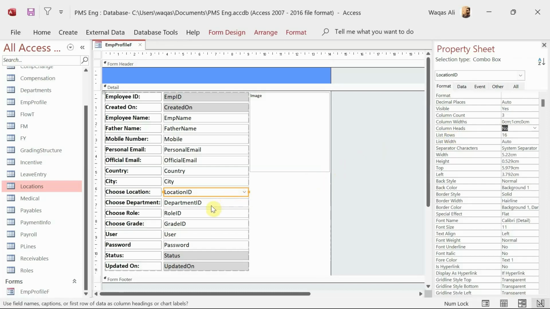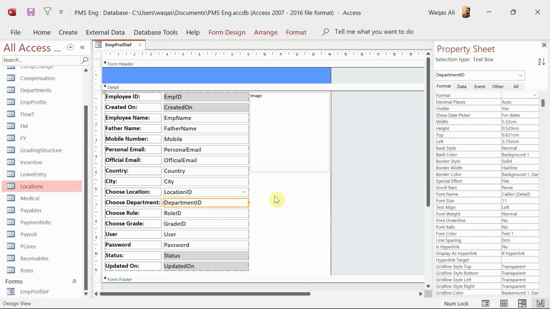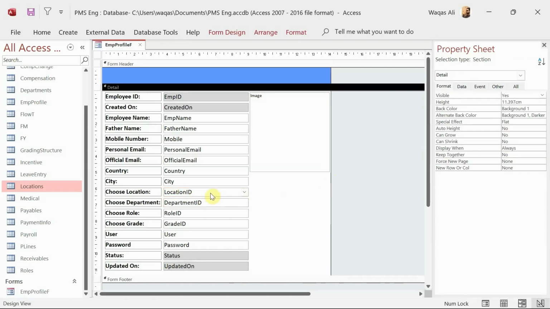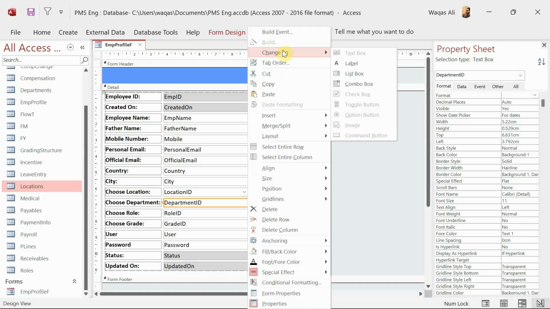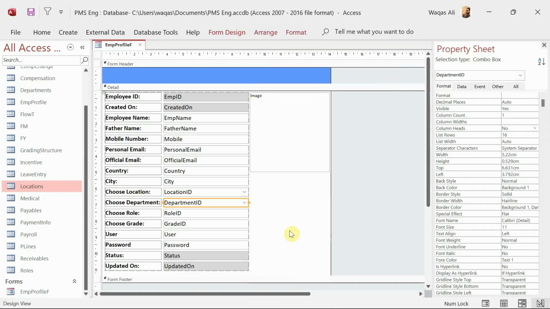Next we have department ID. So like we did with the location ID, I'm going to do with the department ID. I'm going to right click on this and choose change to, then I'm going to choose combo box. There we go.